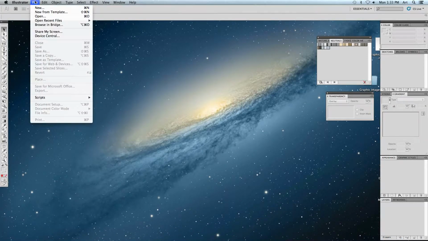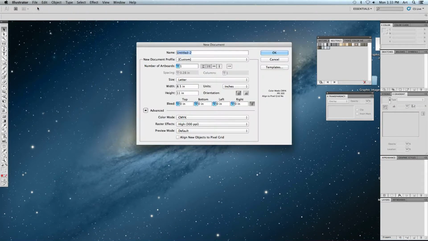Remember to make a new document, File, and New. And we're just going to keep it at a letter-sized piece of paper, 8.5 by 11. Make sure your orientation is portrait, up and down. I'm going to give you one more thing that's not in the directions that I gave you, but I realize this will give you some better results.